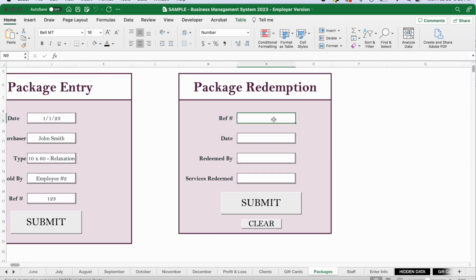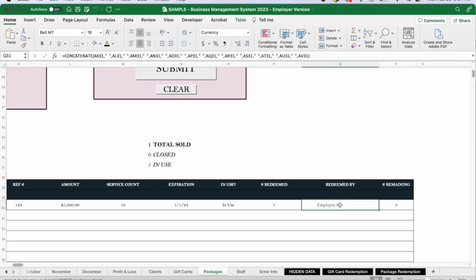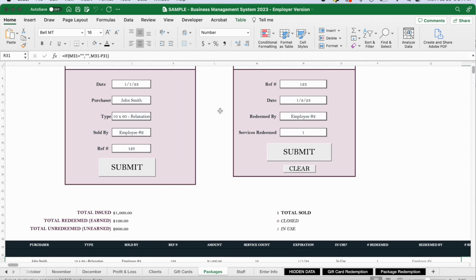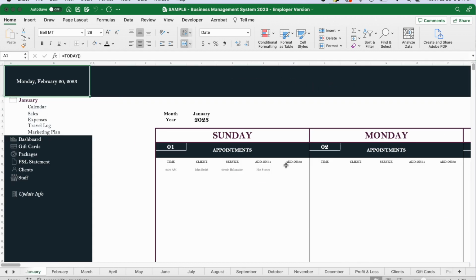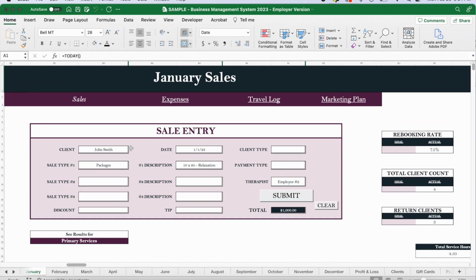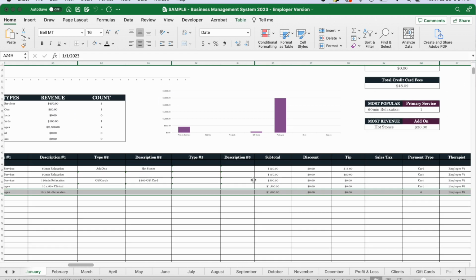And then package redemption, we do the same kind of thing as the gift cards. We say there's 1 service redeemed, we submit that, and now you can see we've got this 1 employee that redeemed it here, 1's redeemed, 9 are remaining. And so you'll just do that each time they come in and use a service on their package so you can keep track of who's got what and how much is left. Now don't forget, I still need to come back here in January. I never did submit this, so I can submit. And again, that just feeds into all our sales.